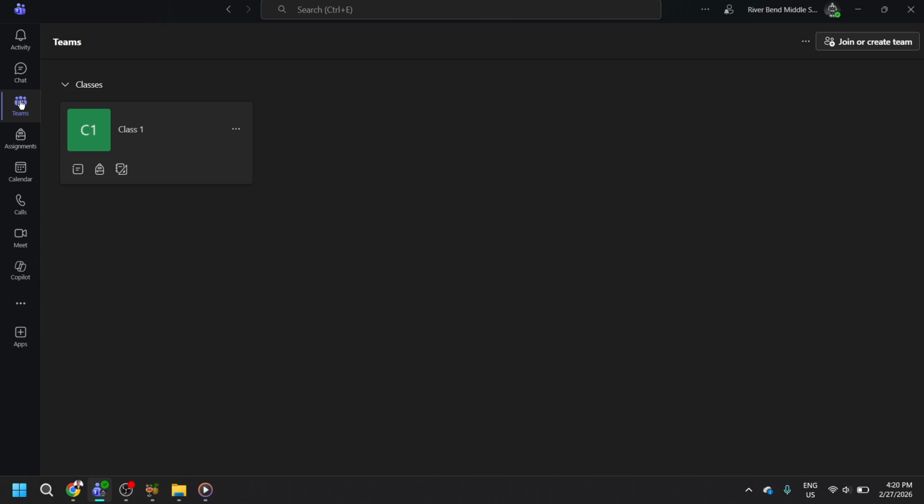Now, with your cursor positioned over a channel within your chosen team, you'll notice a set of 3 small dotted lines appear next to the team's name. These 3 dots are universally recognized as the More Options menu. Click on these 3 dotted lines to reveal a drop-down menu. This menu provides various management options for the entire team, such as adding members, leaving the team, or in our case, adding a new channel. It's a key gateway to customizing and expanding your team structure.